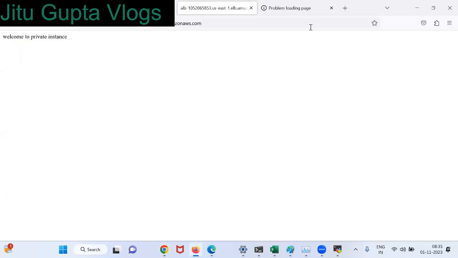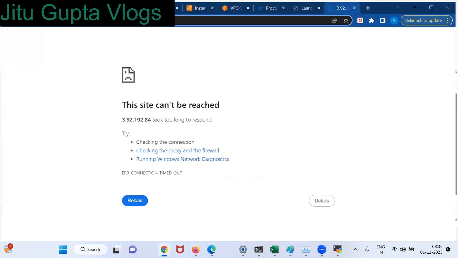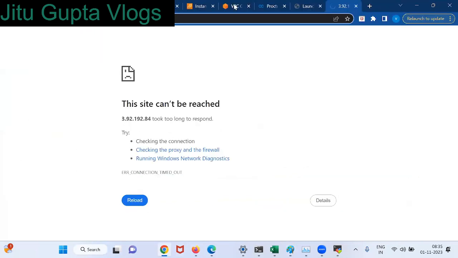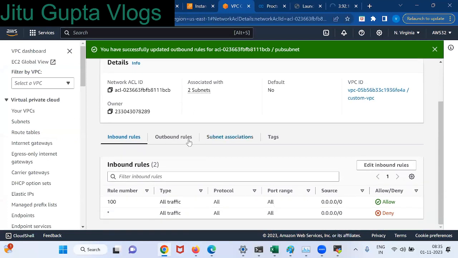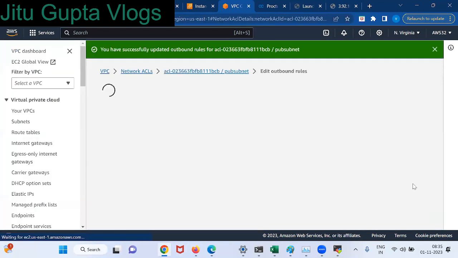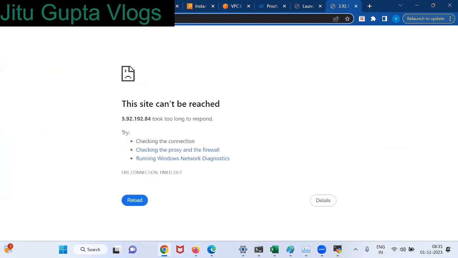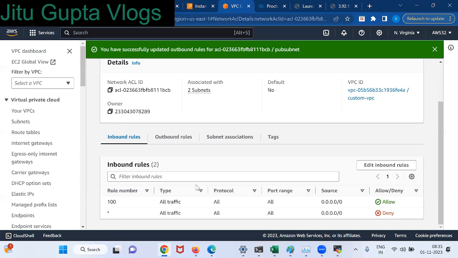Control C. Okay, it's not working. So all traffic, inbound I have enabled, but outbound I have disabled, so it's not working. Again, we can try, but I'll try 80 also. Wait. Save changes. Now it's working. So inbound, outbound, practical we are done, but we should think why it's not working for 80.